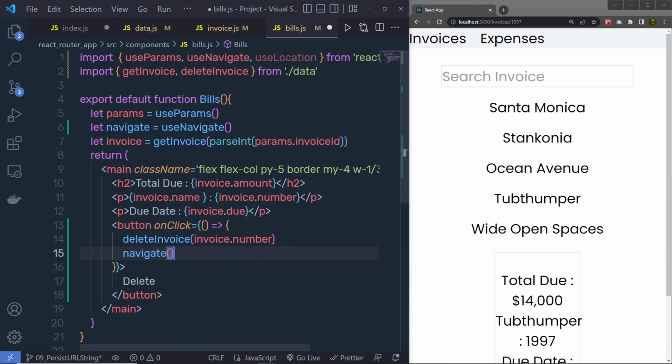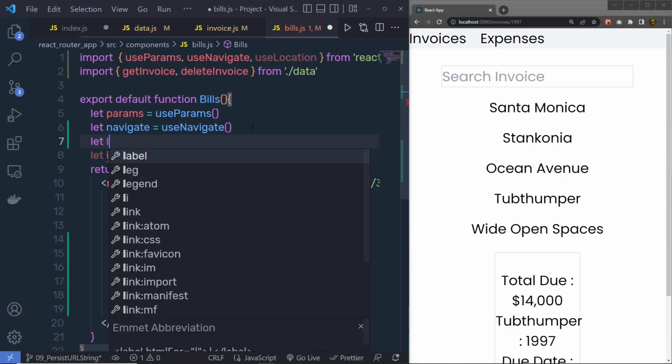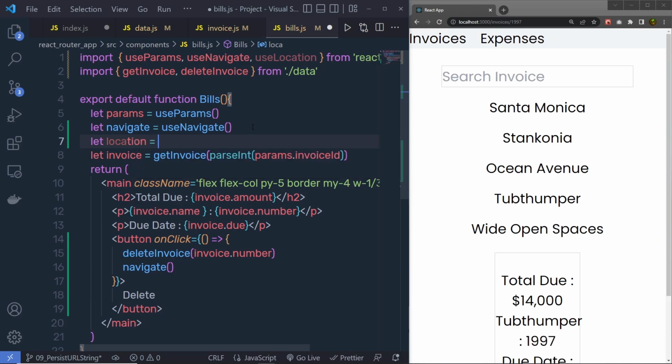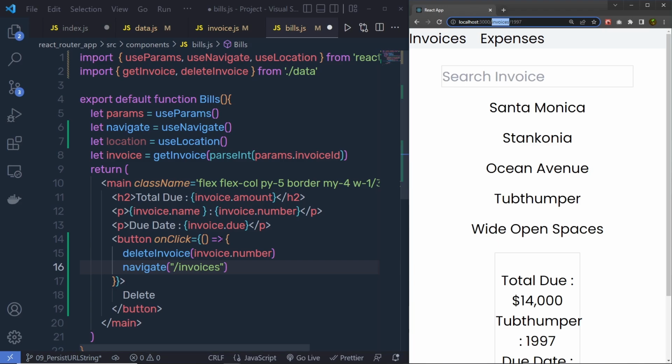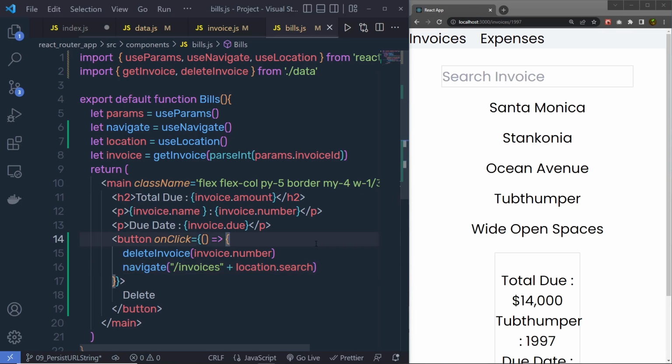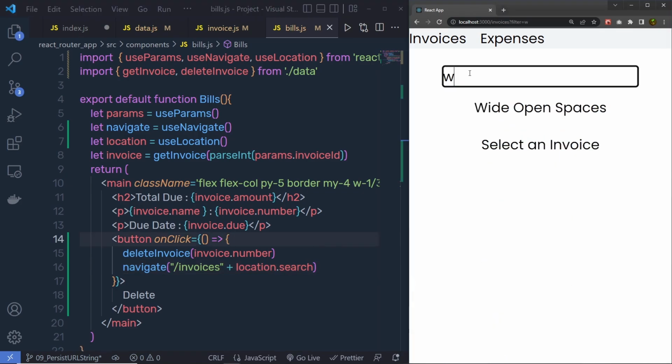Just like that, I'm using here useLocation. So I'm going to copy this, specify that here let location is equal to useLocation. And as you know, useLocation is used to get the current URL location. So right inside this navigate here, I'm going to say double quote /invoices, the invoices route, this one, and then specify here plus location.search. Let me save the changes, back to the invoices and search for the invoice.